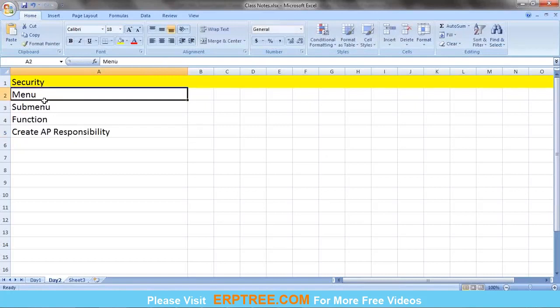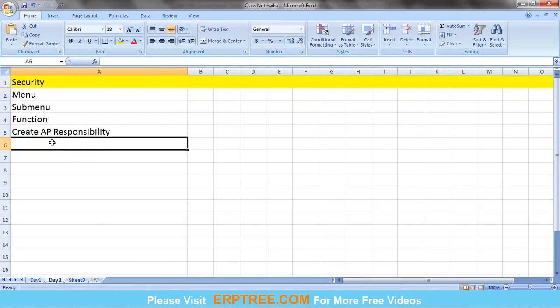We'll be selecting the menu or submenu or functions into the responsibility. After selecting, we'll create the responsibility so that through it the user can have access. When the user is entering transactions, the user has to perform some activities. The activity should relate to a particular subledger application, or if it's just GL, they have to take the information from GL to capture any transaction.